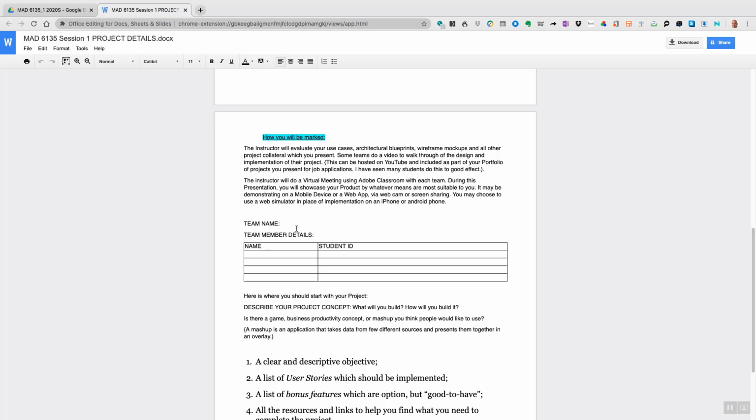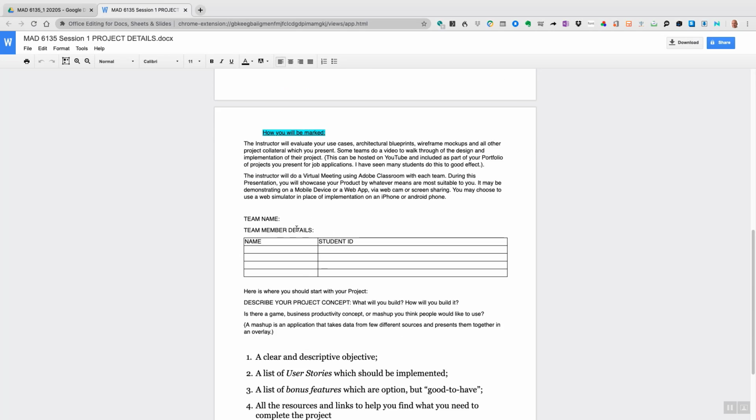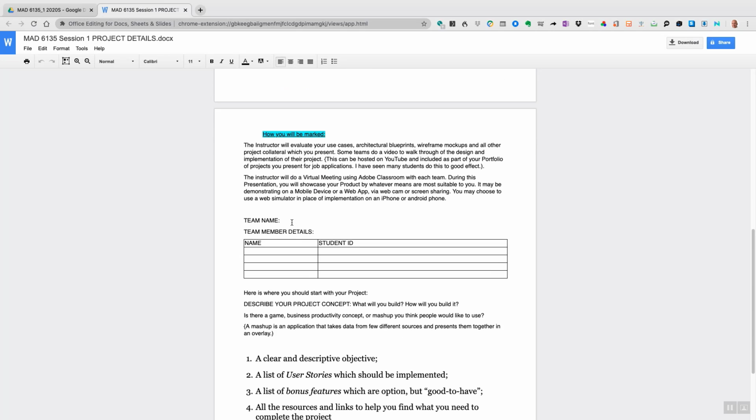So give me the names and student IDs of all of your team members and come up with a cool team name. People with good team names do better. And if you're just working by yourself, that's fine. Just put only your own information in there.